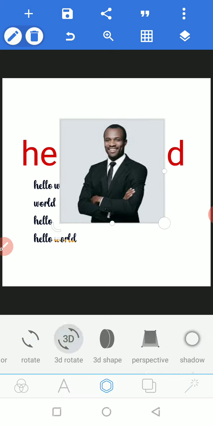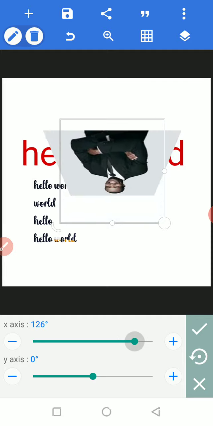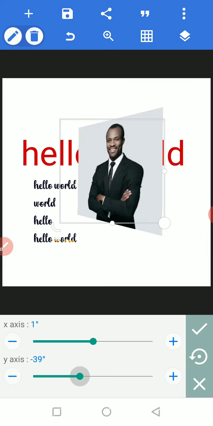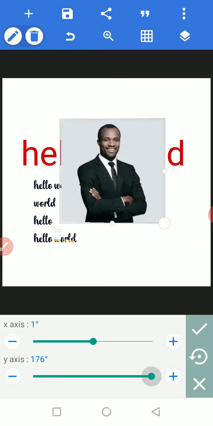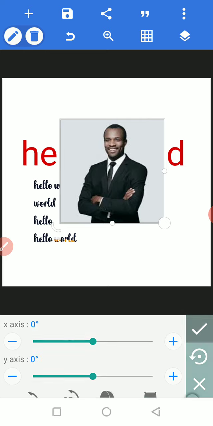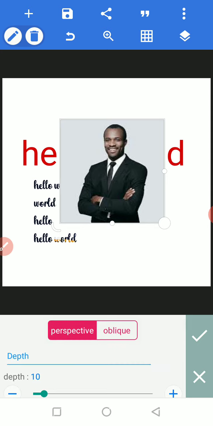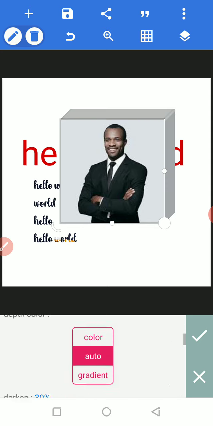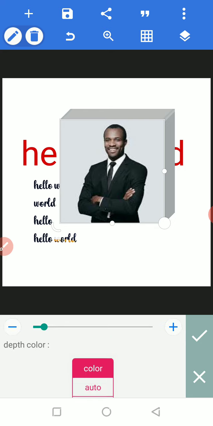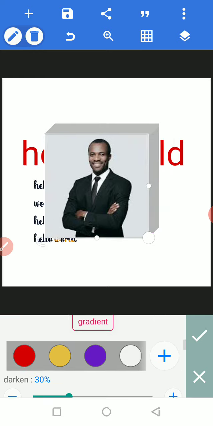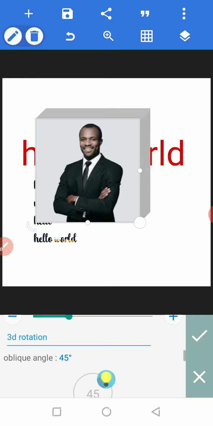Next we'll be moving to 3D rotate. 3D rotate flips it in more ways than rotate does. You see that? So that is that about that. Next is 3D shape. When you need the 3D shape, let me enable it and show you how it works. You see that? That's just how that works.